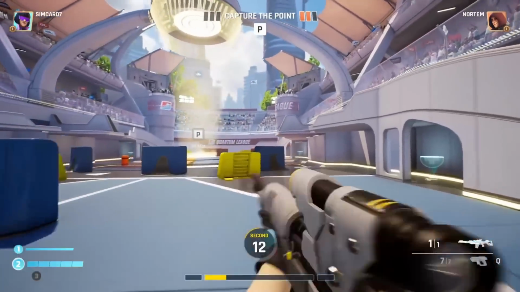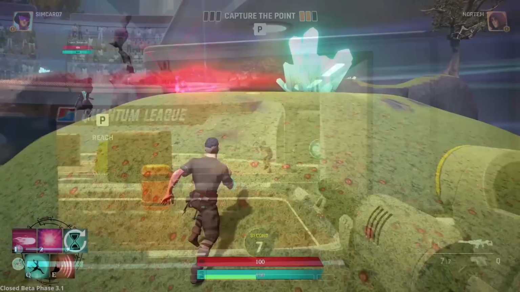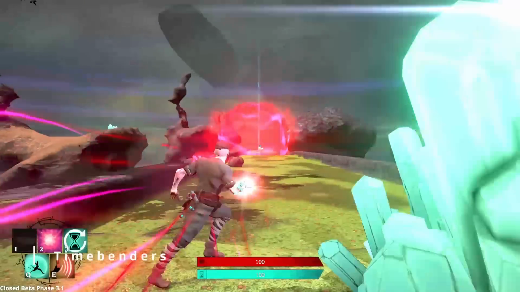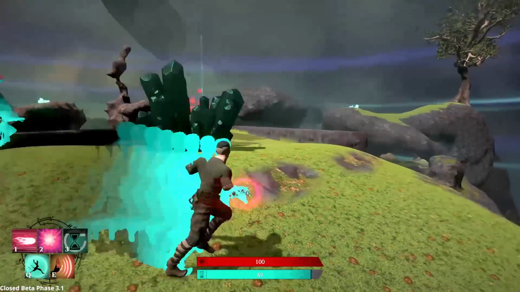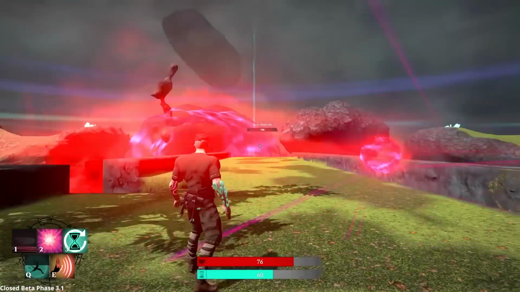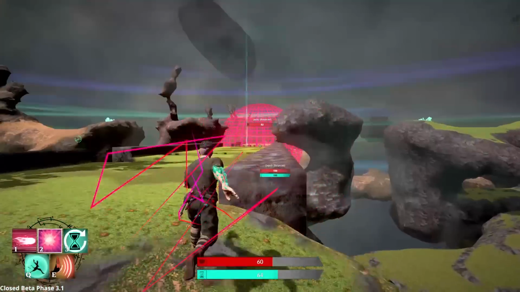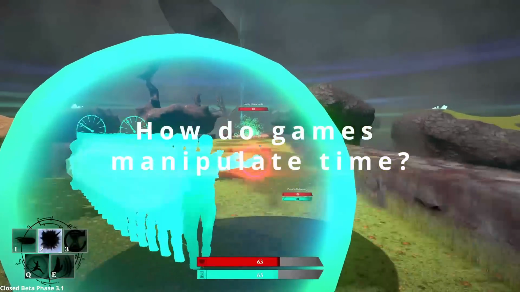Luckily, I have experience with building a time manipulation game, because I built the core time manipulation mechanics of Time Benders, an indie game about powerful wizards fighting each other with time manipulation. Unfortunately, it never really saw the light of day, but still, I'd love to teach you about everything I learned building it. So, let's dive in. How do games manipulate time?